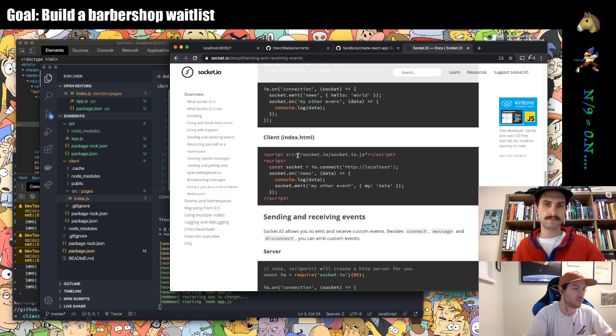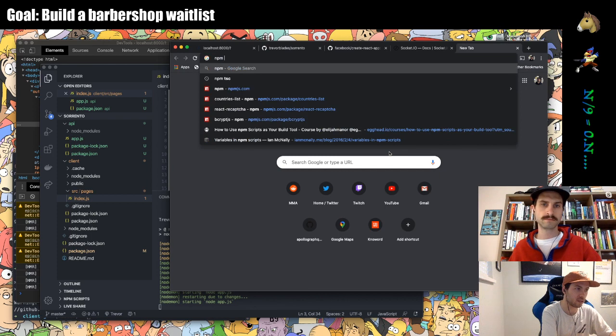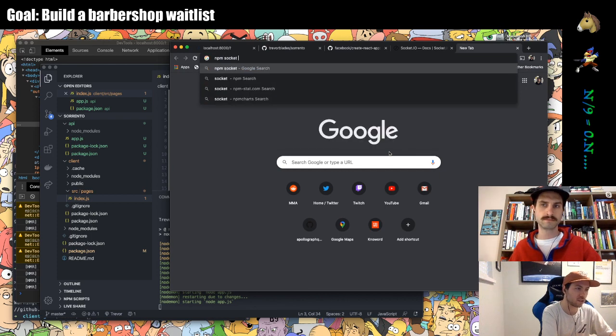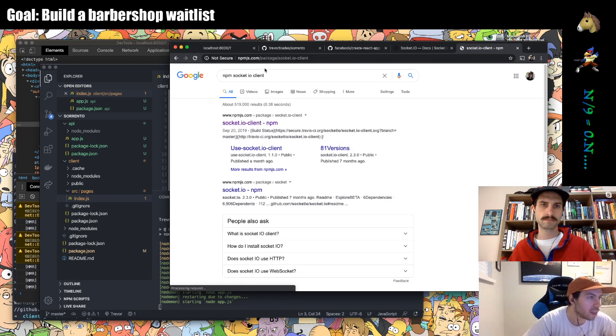But in this case they're using just a script tag with a socket.io file. What we can use instead is, I think, socket.io-client. It's an npm package. Yeah, it's this package here. I'm going to link you.